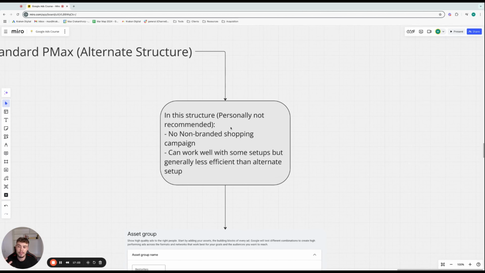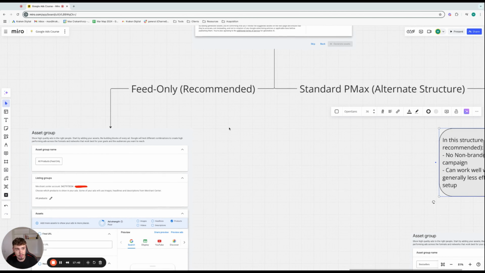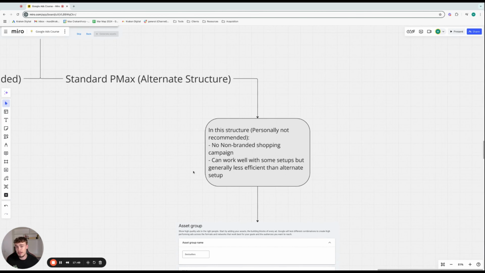Now, you only want to run this Pmax structure if you have no non-branded shopping campaign. So if you don't have a non-branded or new customer acquisition shopping campaign, you can use this Pmax. But I don't recommend it. I mean, it can work well in some setups, but it's generally less efficient than the setup that I've just showed you, right? The setup I've just showed you is pretty much understood as the most efficient possible setup right now for an e-commerce account. So over here, I'm showing you sort of the old setup for Pmax campaigns. And if you want to run it, it can be a little bit easier to set up, but it's also probably going to not perform as well.